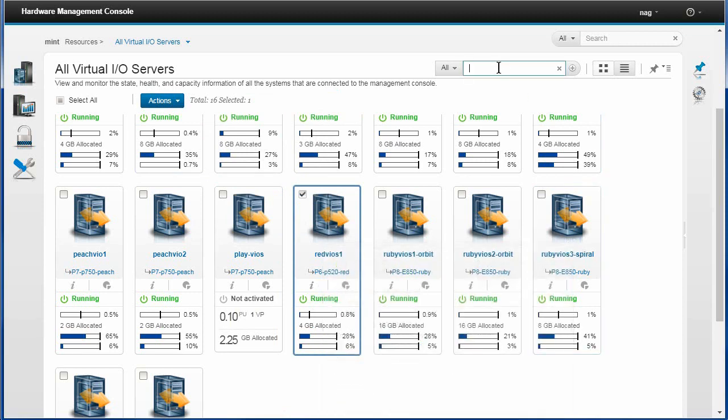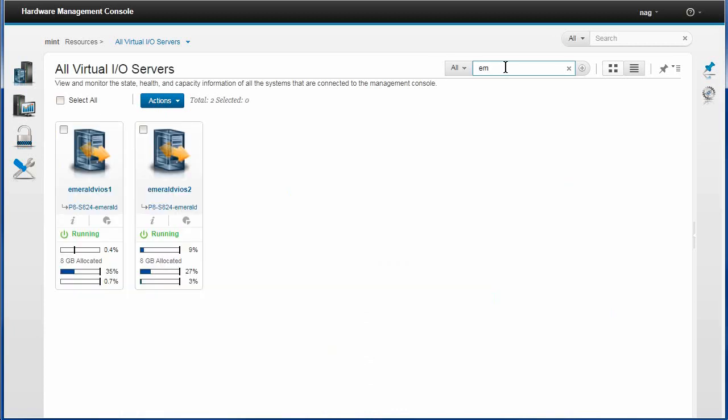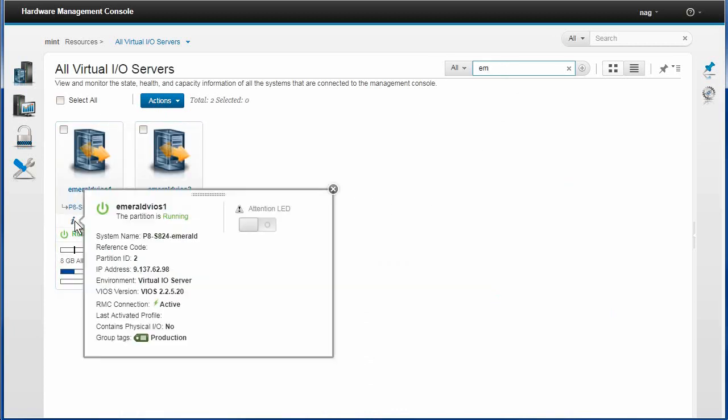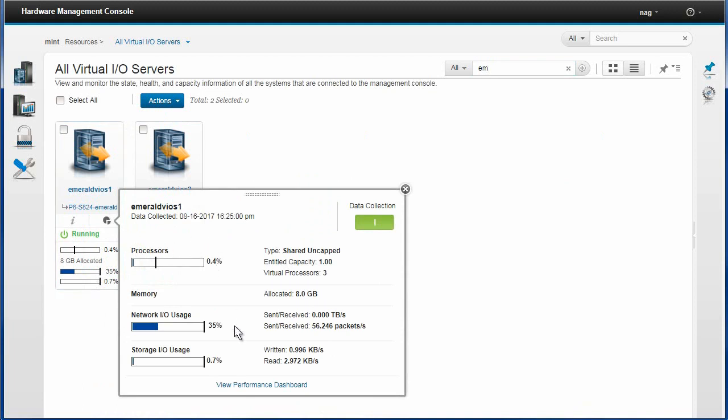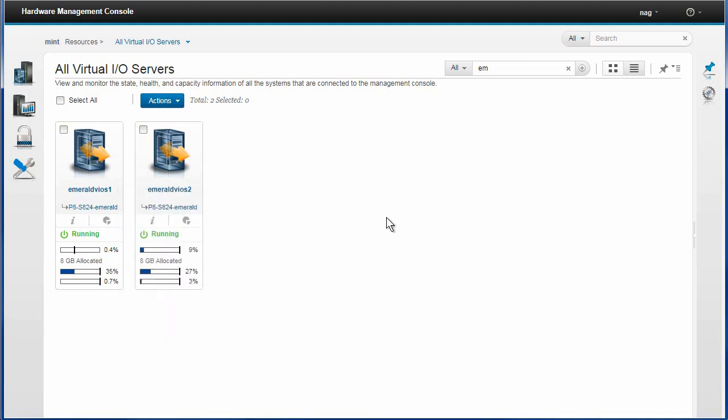If I go for my Emerald machine and its virtual I/O servers, yep, they're on the latest version, good, just double checking. And we can come out of here. We have the same pop-up for the amount of CPU, memory, network and storage as we have for the LPARs, and the same graphs in here.